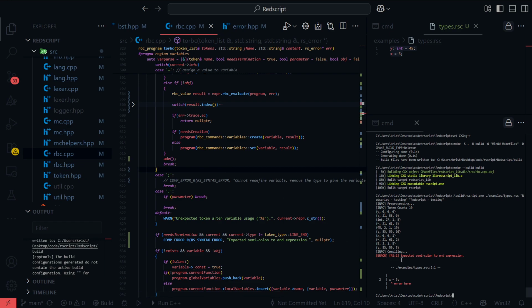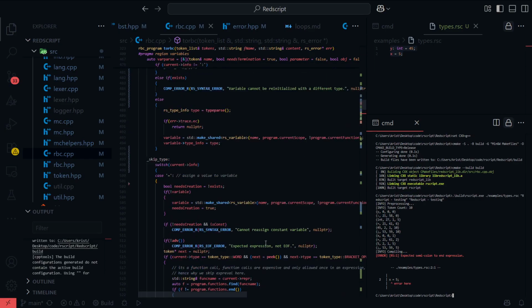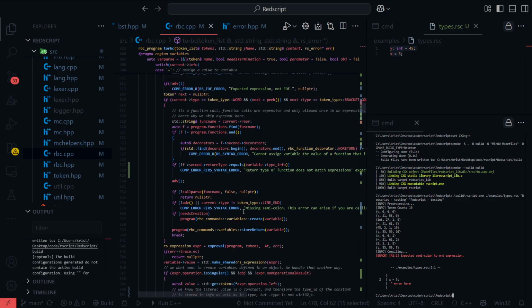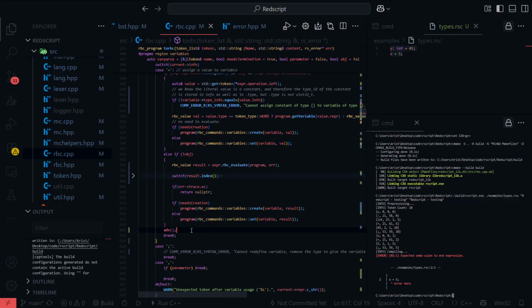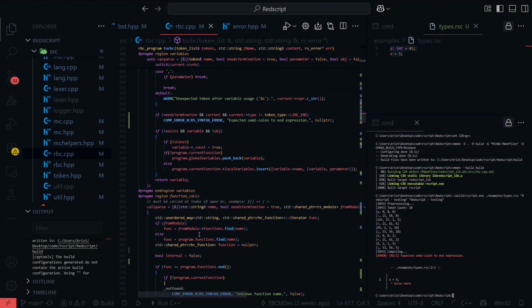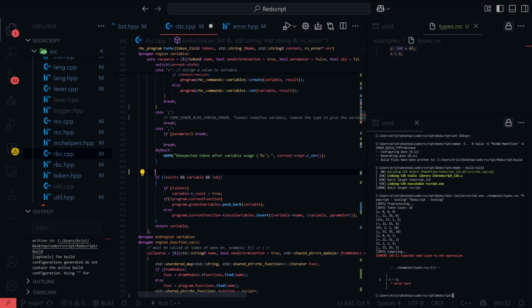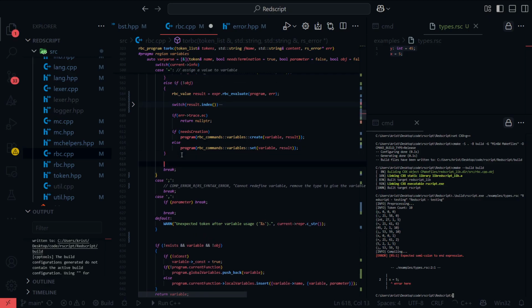Wait, expected semicolon to end expressions. This error still happened over here. But it should have been a different error. It should have been expected type, right? Aha. So I actually can't put that advance in there. There we go. So this if needs termination, it needs to go somewhere else. It needs to go in here maybe.